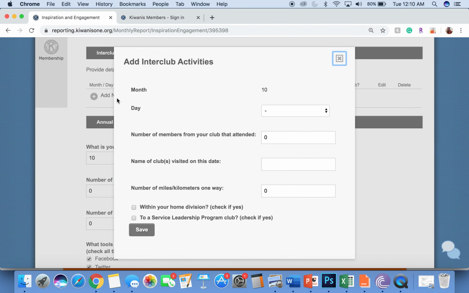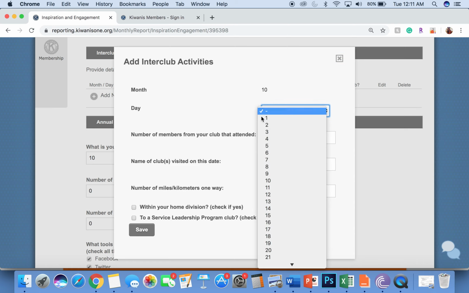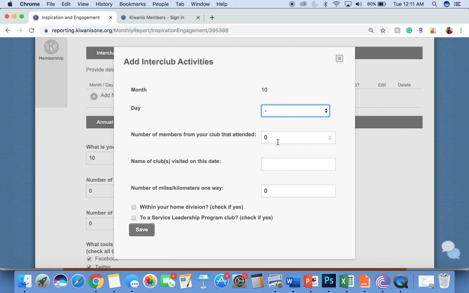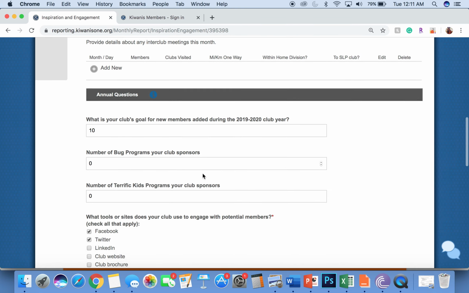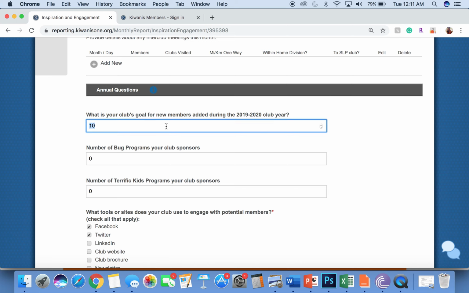For interclubs, it's basically the same thing. You click add and you select the date of that month that you had the interclub on, how many people attended the interclub, the name of the club you interclubbed with, and how many miles you traveled. If it's a Key Club or a Kiwins or a Circle K, any of the SLPs, you just type in the name of that club and you check right here where it says service leadership club, and whether it was within your division. Click save to have it show up on here. So that's pretty much all the same.